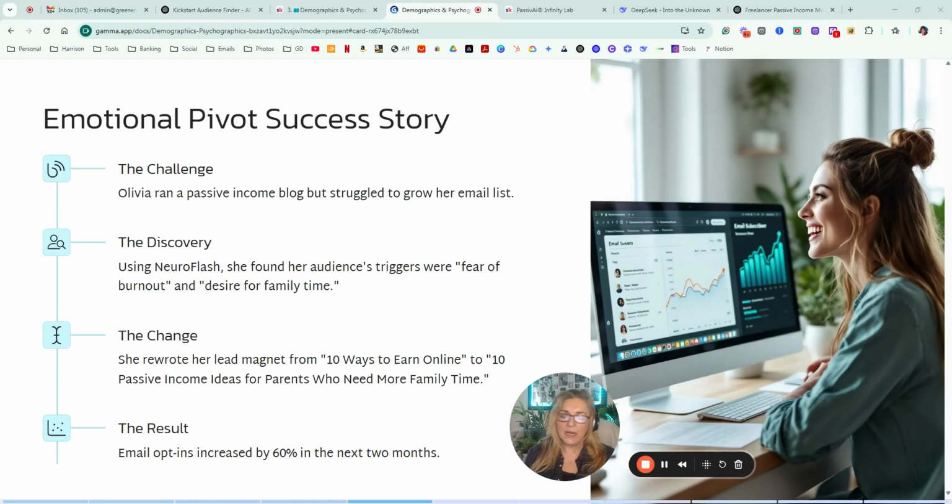So Olivia ran a blog about digital income, and opt-ins were dismal. So she got NeuroFlash to help her uncover that her audience wasn't just curious, they were actually overwhelmed, especially parents. So she changed her lead magnet, or at least one of her lead magnets, to this: 10 passive income ideas for busy parents who need more family time. And boom, 60% increase in signups.